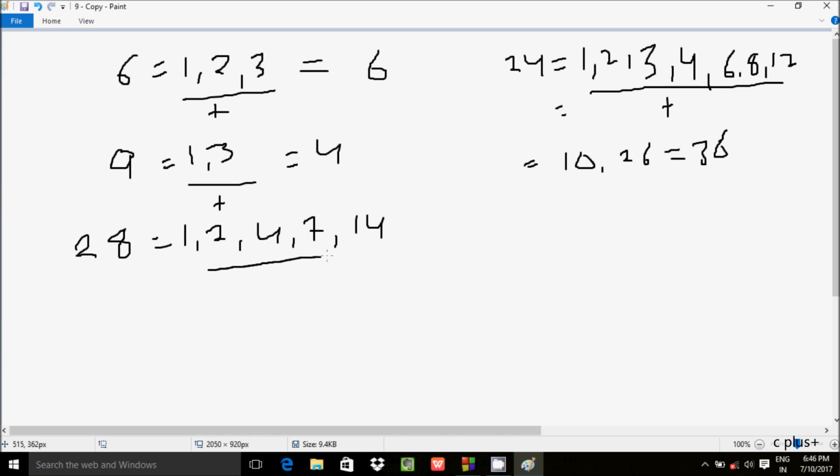If you do this sum, 1 plus 2 is 3, 3 plus 4 is 7, 7 plus 7 is 14, 14 plus 14 is 28. So 28 equals 28, so 28 is a perfect number. So the perfect numbers are 28 and 6, and the others are not perfect numbers.